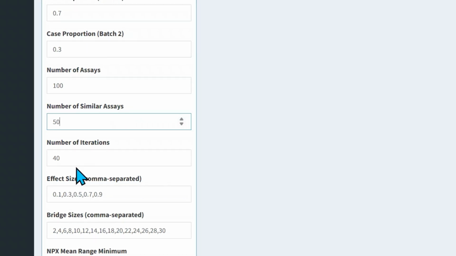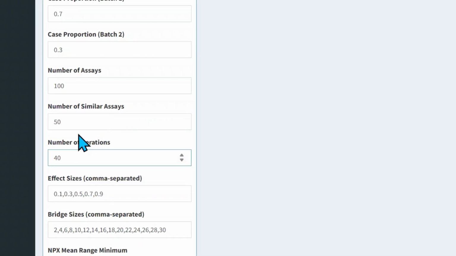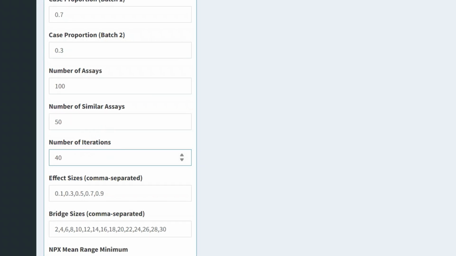Okay, next step, number of iterations. The number of iterations you select is going to make the run computationally more expensive.